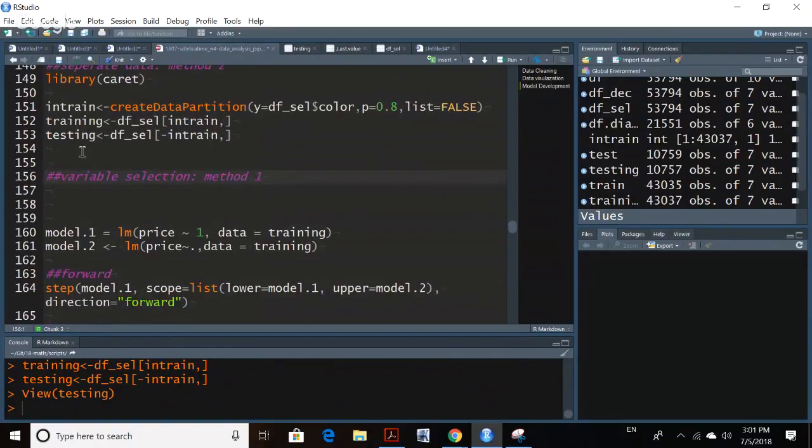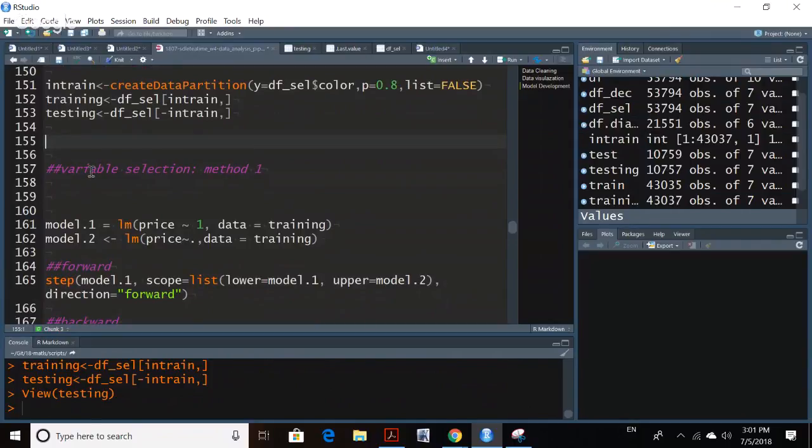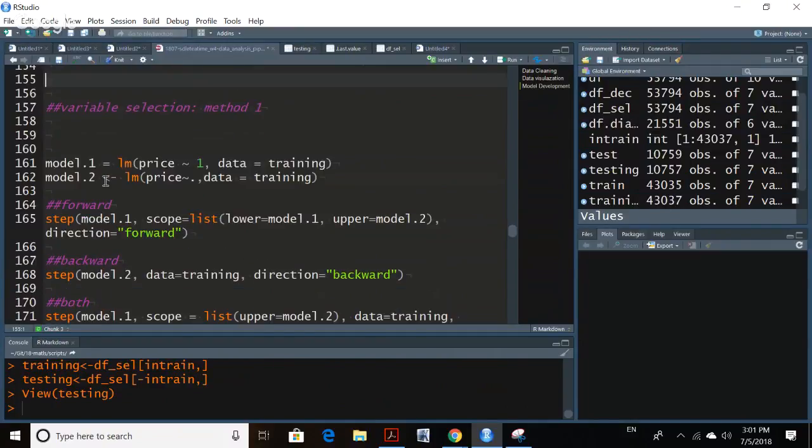And after I separate those data sets, I can start to try to select those significant variables. And again, I would like to introduce two different methods to do the variable selection. So in statistics, we have three methods to select the variables. We call them forward, backward, and both variable selection.